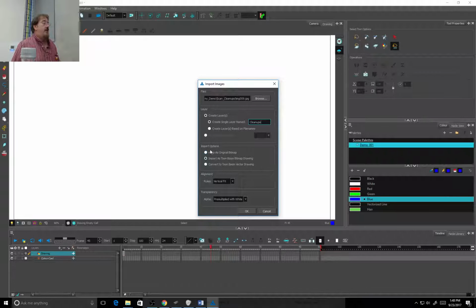So here, underneath, you have import options, which is keep as original bitmap. Do you want that? That will be the original thing as a bitmap, so it'll be just kind of a background. You've got import as Toonboom bitmap, or you've got convert to Toonboom vector drawing. Now most of the time you'll be going for this, but since I'm going to clean up this drawing, I don't need to have a vector of this if I don't want to. If it's really clean though, I can go into this. So let me just show you what this looks like first.